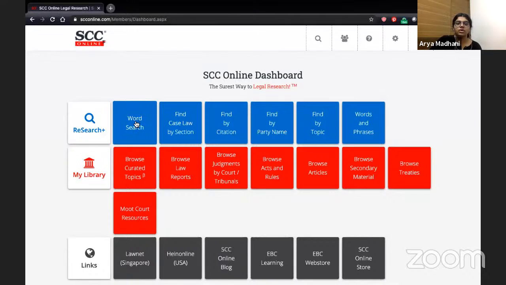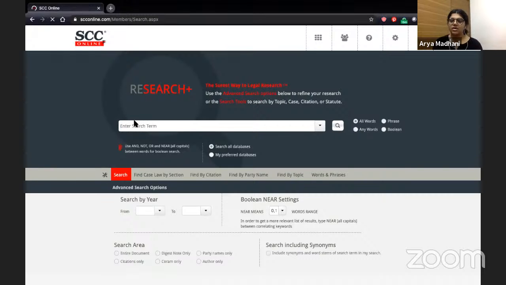I'll start with word search. It's the most important button, personally, that I feel this website has. As you can see, there are a lot of buttons on this page itself. There's all words over here, phrase, any words, Boolean. Now, I'm going to run you through what exactly each button means and how that can refine your search so that you don't end up using this like it's Google. It's not Google. That's the whole point. It's a curated website where you can do legal research that's so precise, and you can have such fruitful results that you don't end up wasting too much time.